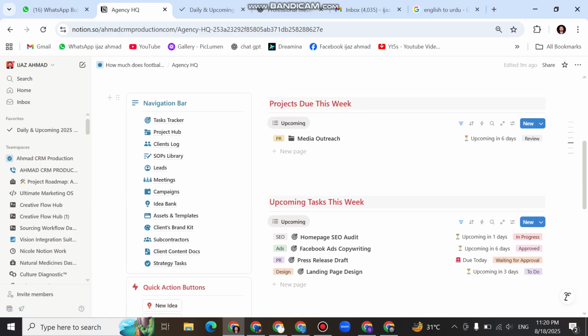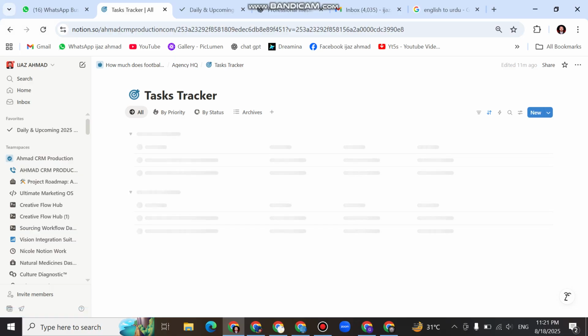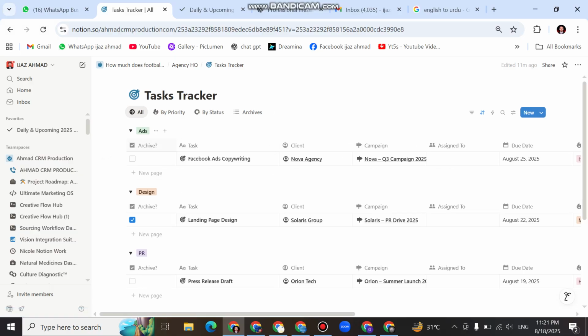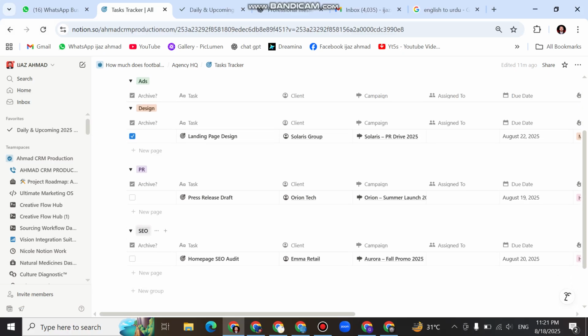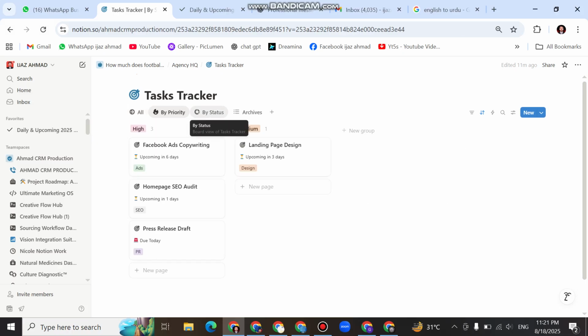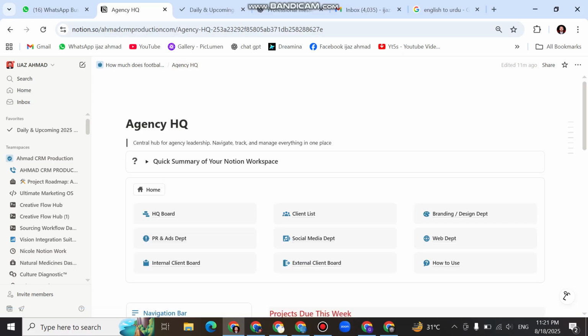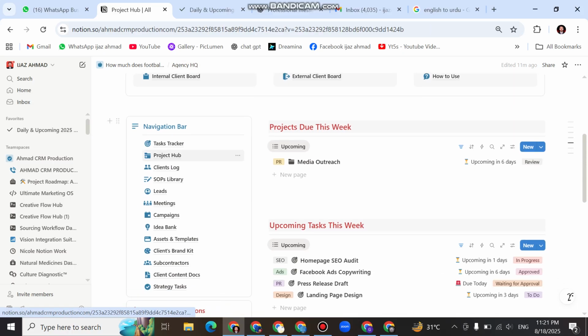And here is the navigation bar. These are all databases like task tracker, project hub, client log, SOPs, lead, meeting, campaign, idea bank, asset template, client branch, and more. If I open this task tracker, this data will be shown here. All tasks will be shown here, like ad, design, art section, SEO. You can even check by priority, by status, and archive section. This is the task tracker. Then second is the project hub.